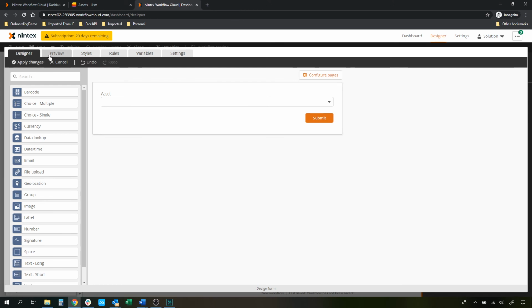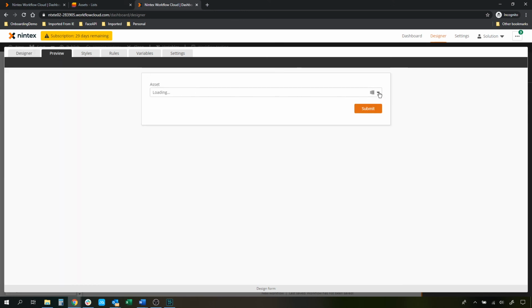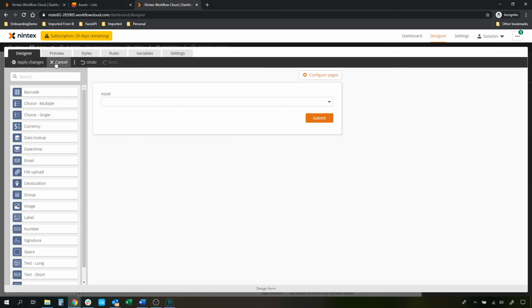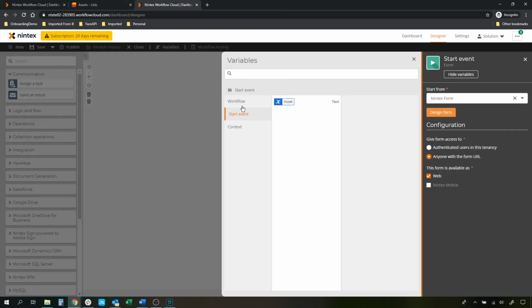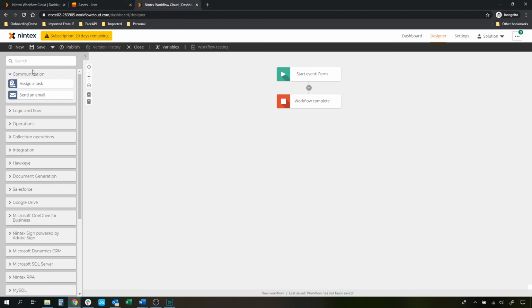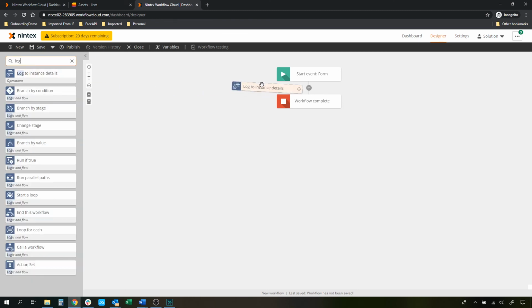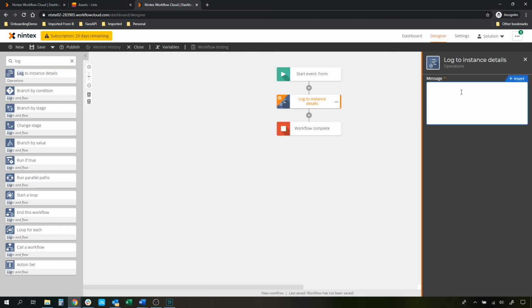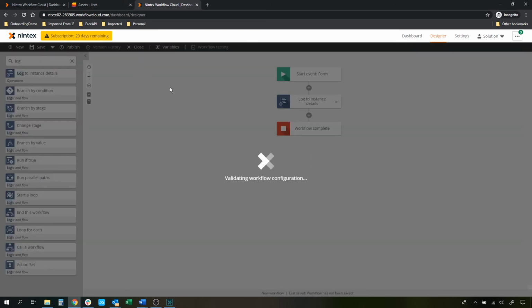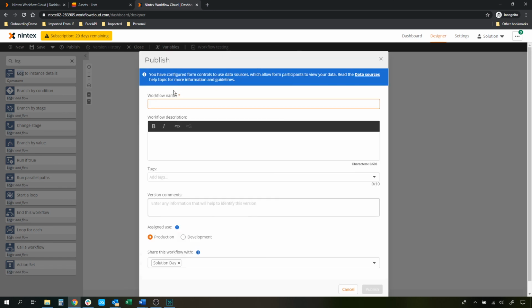Now if I apply those changes, let's just preview. There's my asset. I'll just go back, apply the changes. Don't really want to do anything else, just show and tell. Let's just log this one to history as an example. Pop that start event control in as the log, publish my workflow, give it a name, lists data lookup demo, publish that.